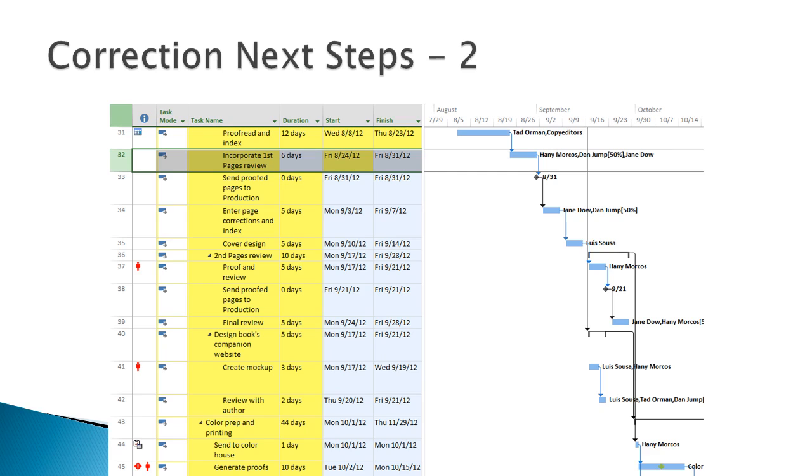What's more, Luis indicates he is available to start sooner. So you decide that task 35 should have a start-to-start relationship with task 34. Enter 34SS in the predecessor cell for task 35.